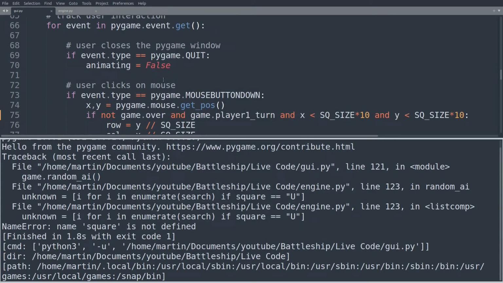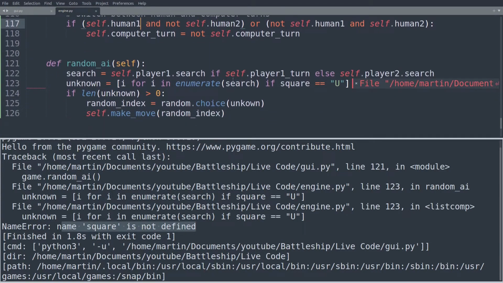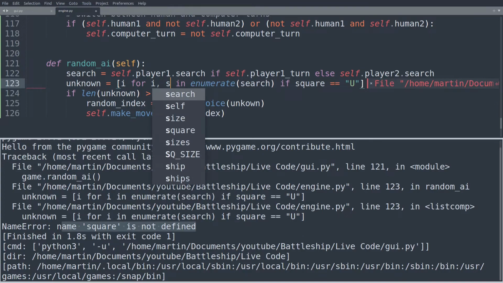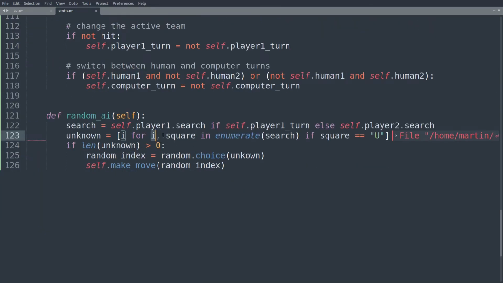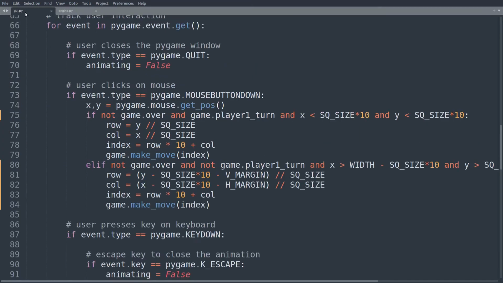Clicking here. Square is not defined. Engine down here. Enumerate search. Okay, this doesn't make any sense if I don't have square defined. Oh, not in M, but square. So for I and square, so this enumerate thing, the whole idea is that we want to have the content in search at index location I and the location itself. And now we're checking if the square is equal to U. And in that case, we are returning the I. Okay, let's try this again.